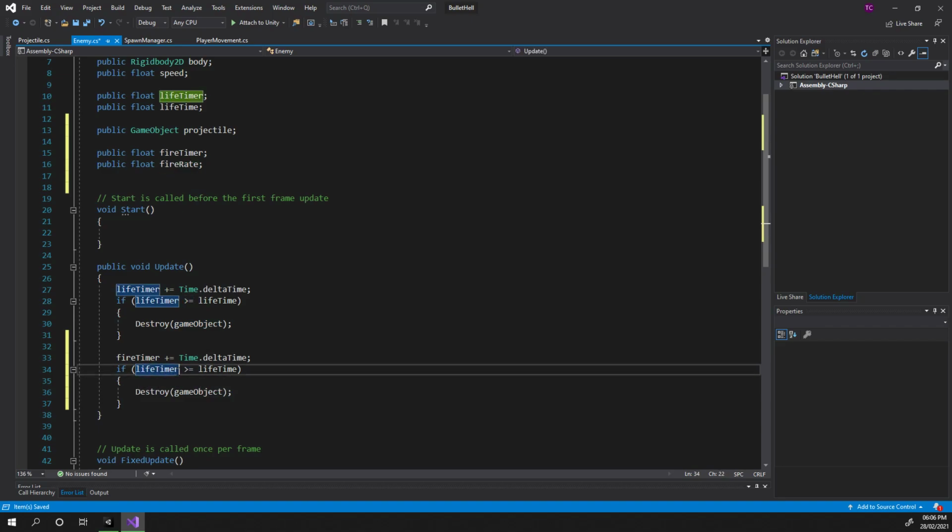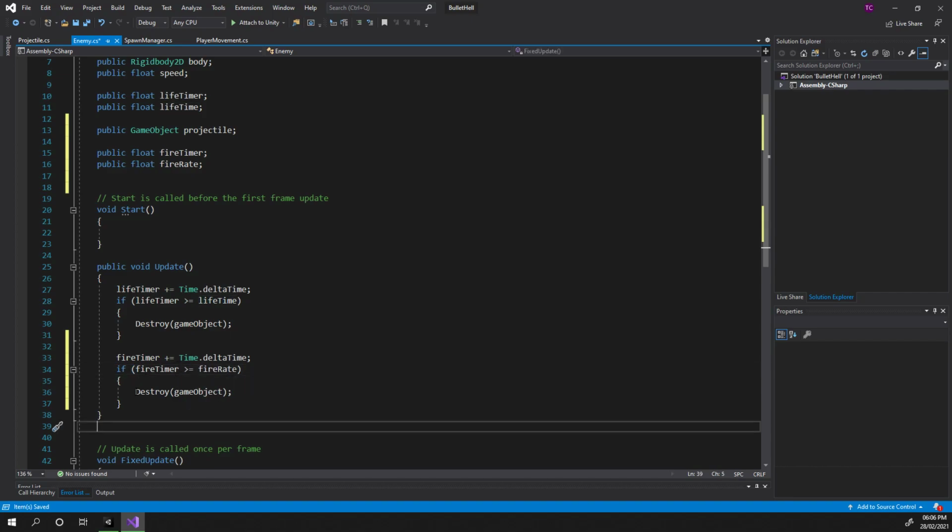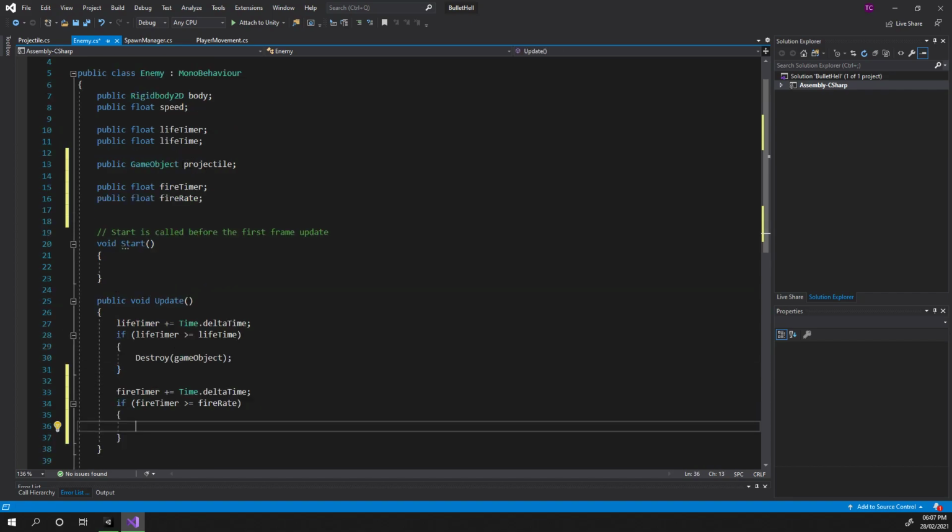So once the fire timer is greater than or equal to fire rate, then, well, we're not going to destroy ourselves. We're going to instead fire our projectile. And what that means is we're going to just go ahead and spawn the projectile in. So instantiate. And again, we've done this before, right?